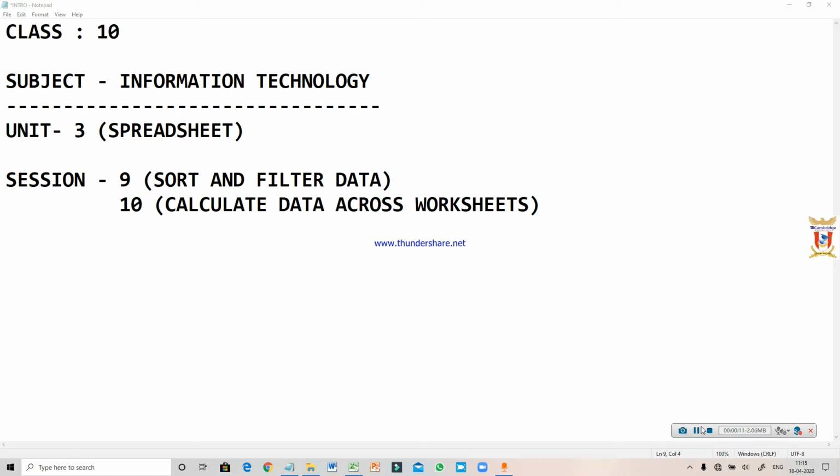We are doing unit number 3 spreadsheet, and today we are going to cover two sessions. Session number 9, sort and filter data, and session 10, calculate data across the worksheet. So let's start with sort and filter.